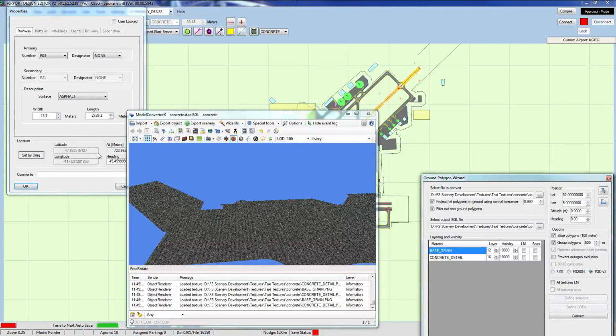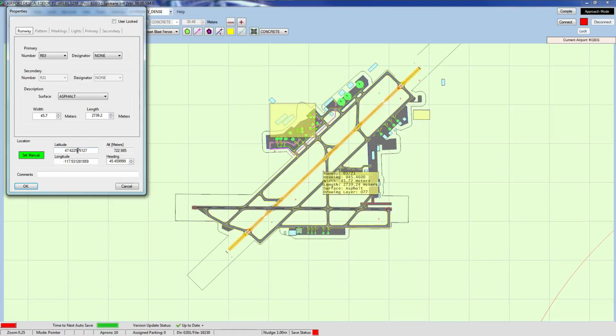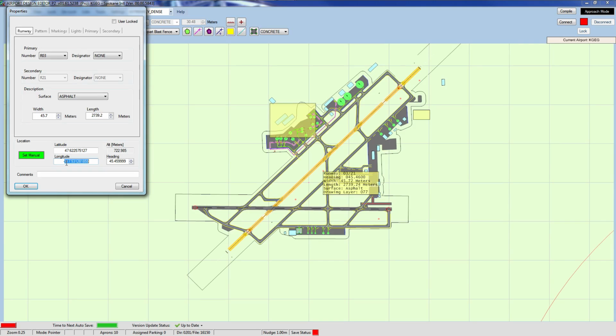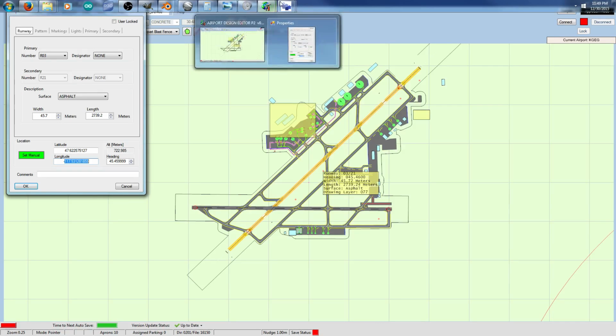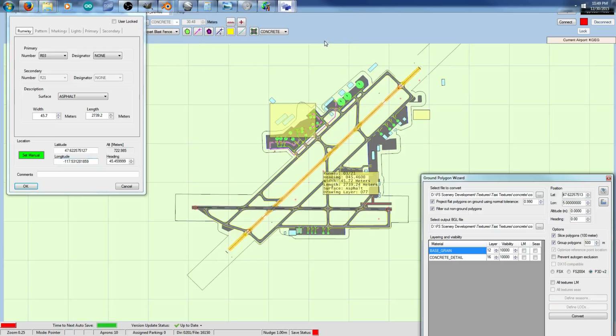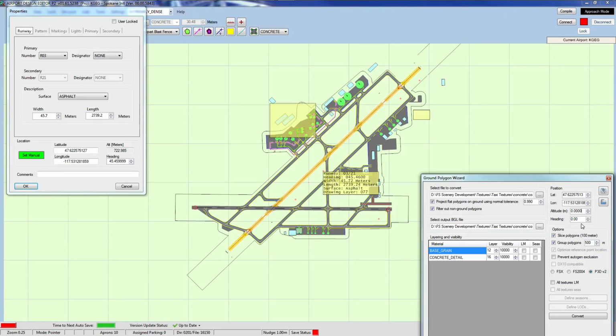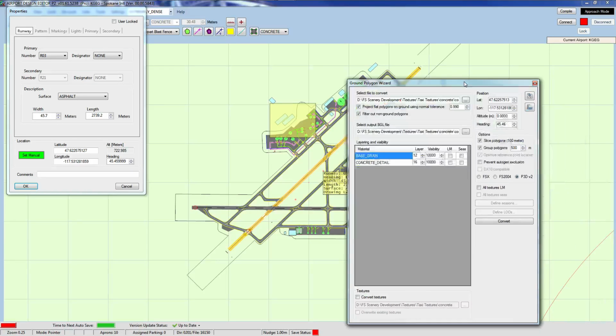Just making sure everything's correct, and then of course drag latitude, paste that in here, copy the longitude, paste that into the ground polygon wizard here, and that's a minus sign at the front. Altitude 0 heading, we'll copy this heading. Okay. Well, hopefully this works.